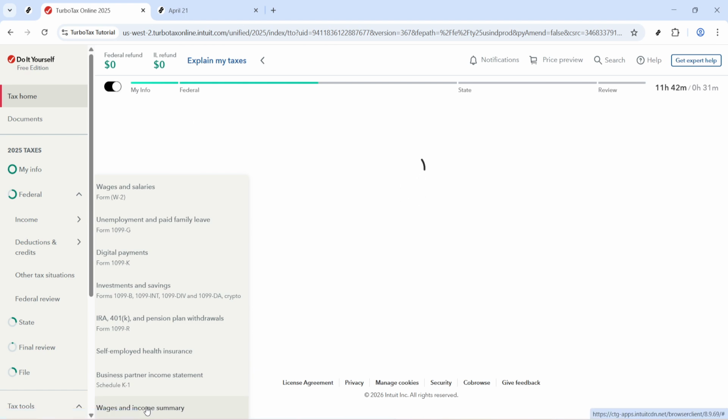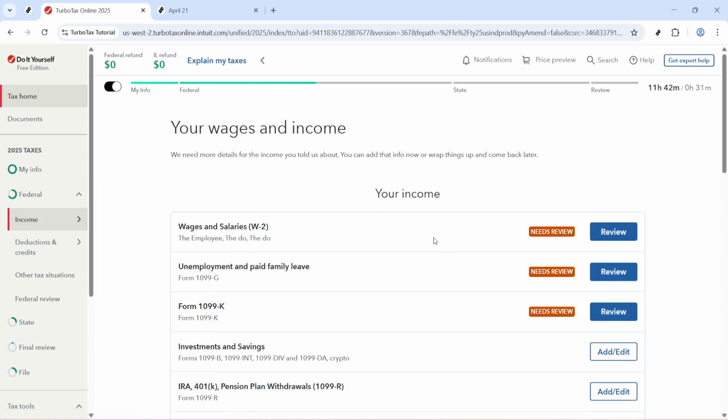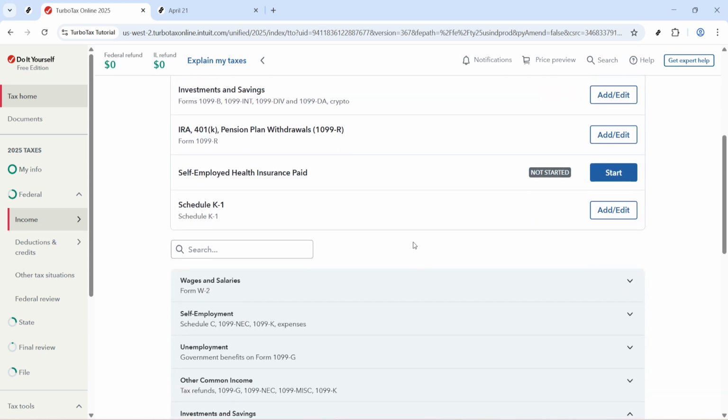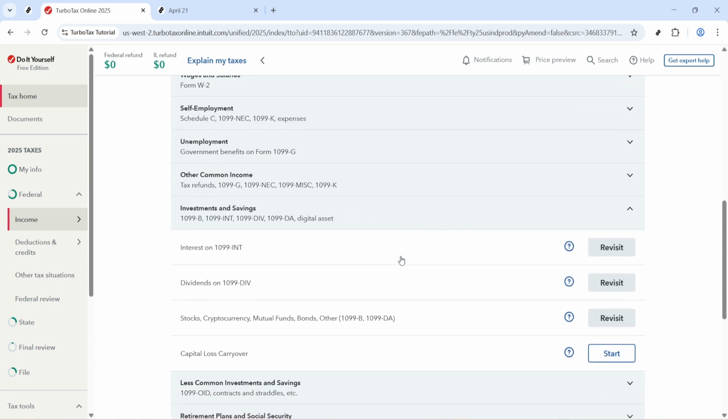In the income categories, look for retirement plans and Social Security and select it. This is where TurboTax groups pension, IRA, and Social Security items, so everything related to retirement income stays organized.